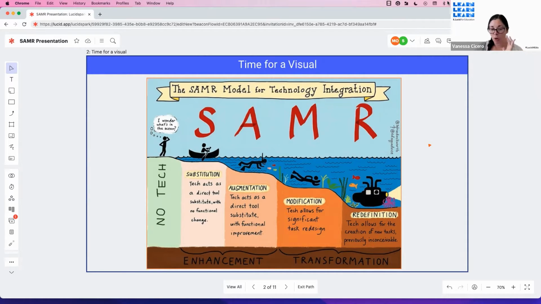Then we have a snorkel for augmentation. This way, we are able to peek underneath the water. So it's a substitute. We're still looking under the water. We have to stay at the top of the water, but I have a functional improvement now because I am underneath the water, so I can see further down. Then modification, we have our Scuba Gear.